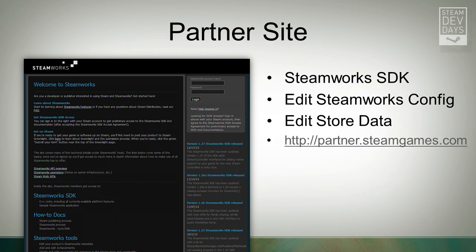I want to start at the partner site. So this is a website where you'll do pretty much everything related to Steamworks. Once you log in and create an account, you can download the Steamworks SDK. And it's also where you'll go to edit Steamworks data. So when you build achievements or you want to manage your builds for your game, this is a site you'd use. We've also recently made it possible to edit store data through this site. So as you add promotional material for your game, such as screenshots and media and videos and other descriptions, you do that through the partner site.